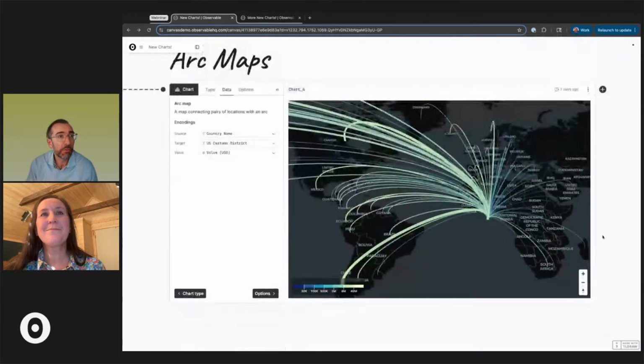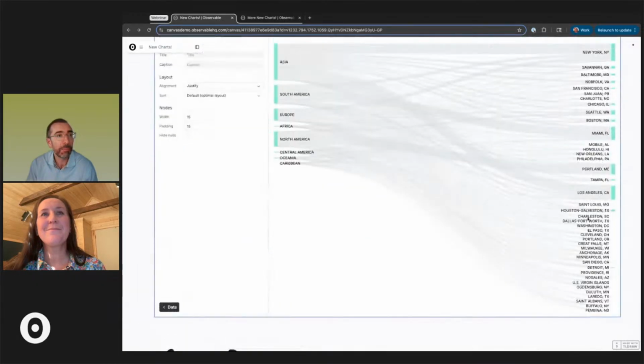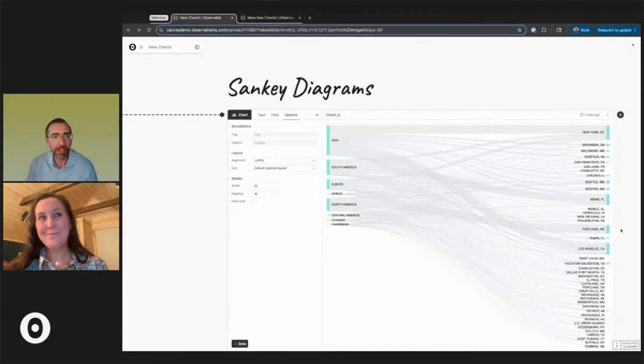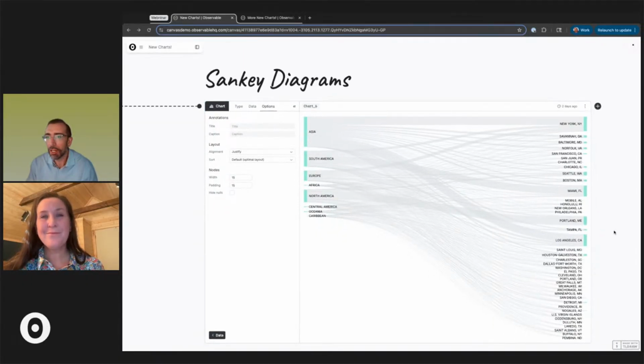So let's see here. Let me find my spot. I think it's all the way at the top. Here we go. Sankey diagrams. So Sankey diagrams can show the flow of quantities between different stages, locations, categories, groups, whatever it might be. It's a very unique type of chart that it's hard to do with other chart forms. So we wanted to bring it to Canvas.